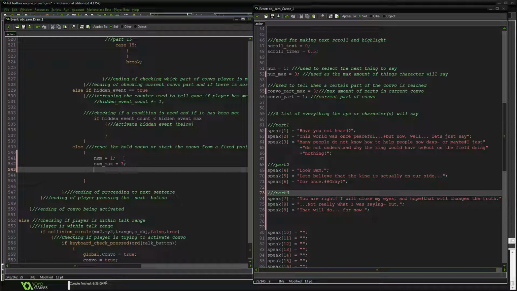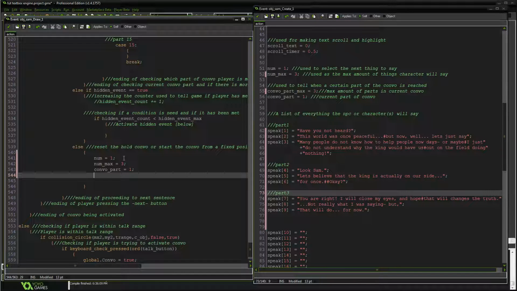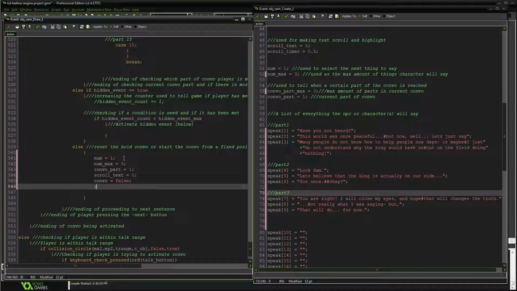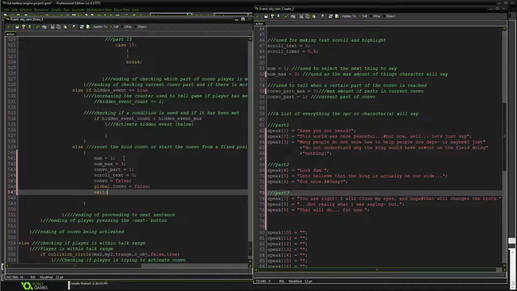Okay, then we're gonna go ahead and set the convo part to equal 1. We want it to be on the first part of the conversation. We need to reset the scrolling text back to 0. We need to also stop the conversation, and then we need to allow the player to move. And then we need to make sure nothing else can happen. So let's exec. There. So do we want it to automatically reset this to the default, or do we want it to stop and continue to repeat part 3?